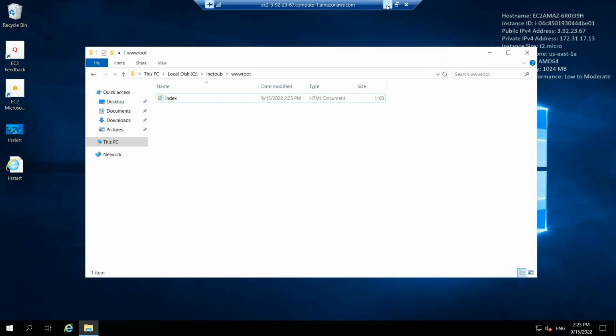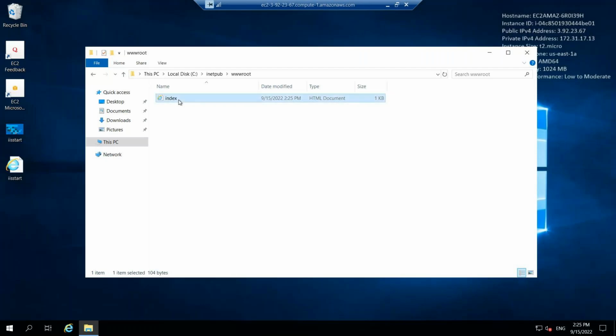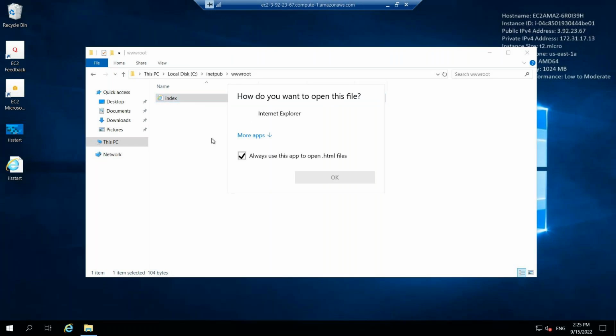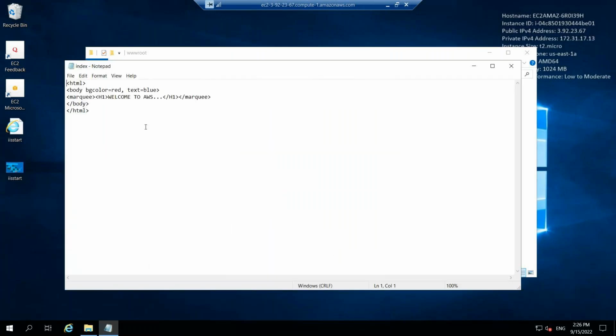Now if I refresh this page, yes. But red color has been specified, yet it shows green color. What is the mistake in the code? I want to modify this in Notepad. Maybe the bg color mistake, the basic color.